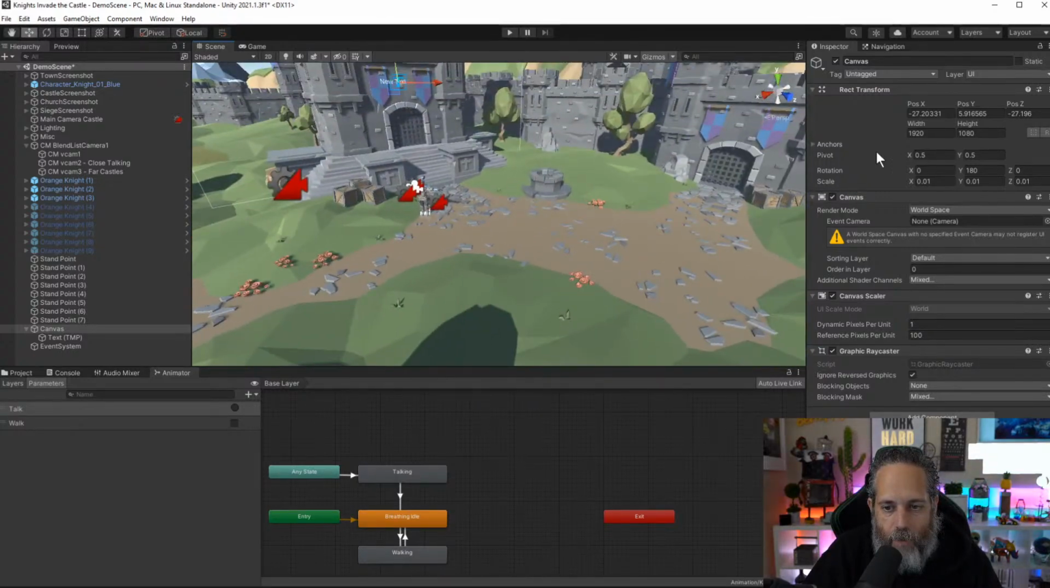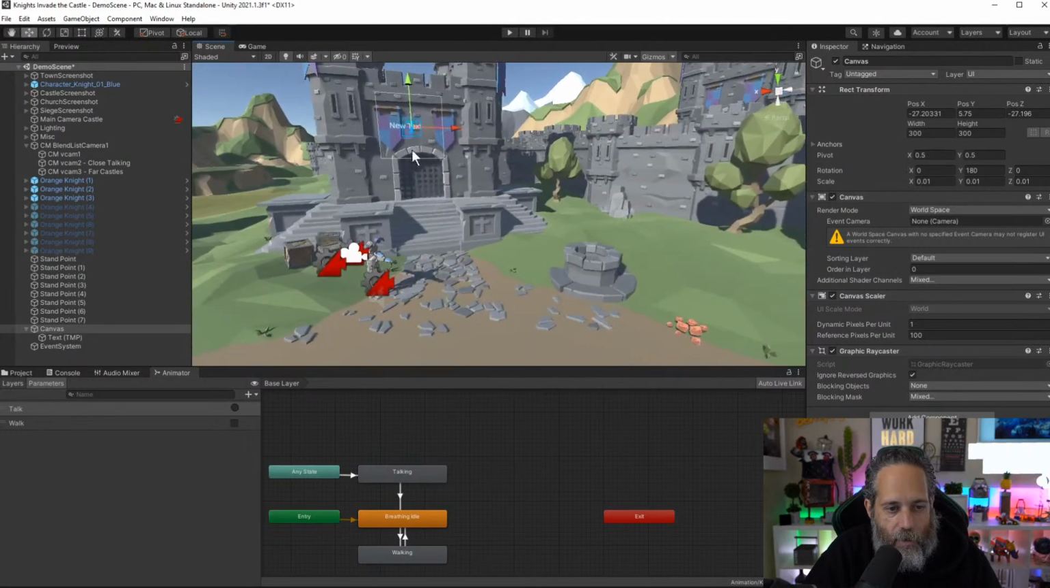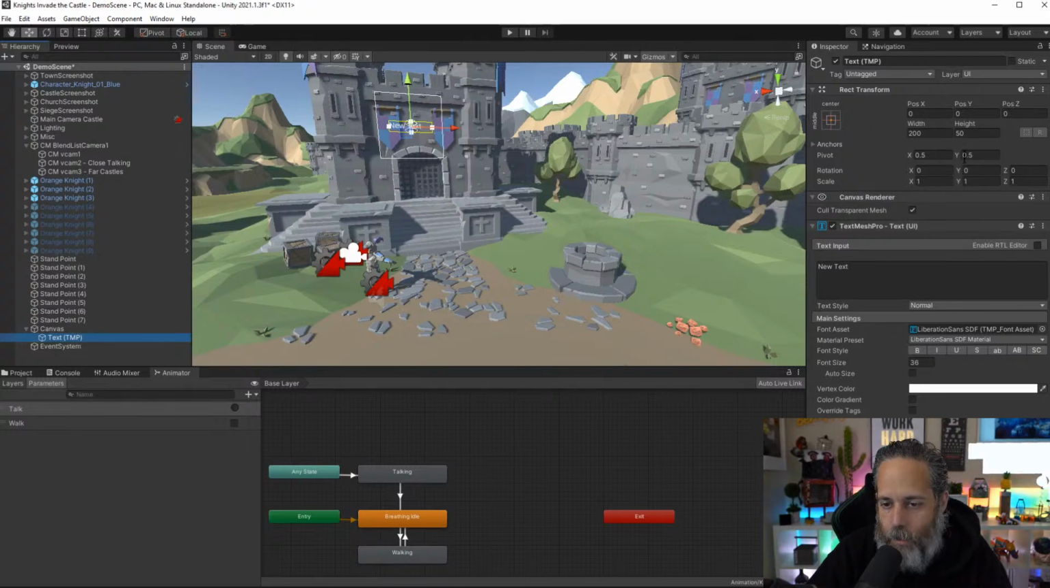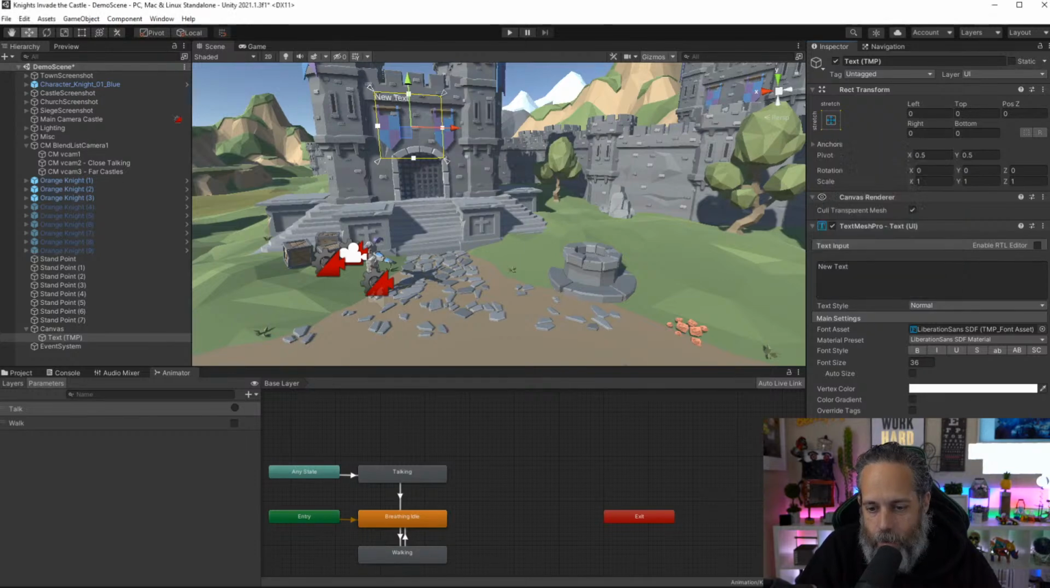Let's adjust the canvas size now. I want to make this maybe 300 by 300 so that it fits right above the castle, right above the castle gate. And then I want to select the text child here. The text child should be zeroed out, and let's set it to stretch and fill. Then I'm going to center align it so that it's in the middle.